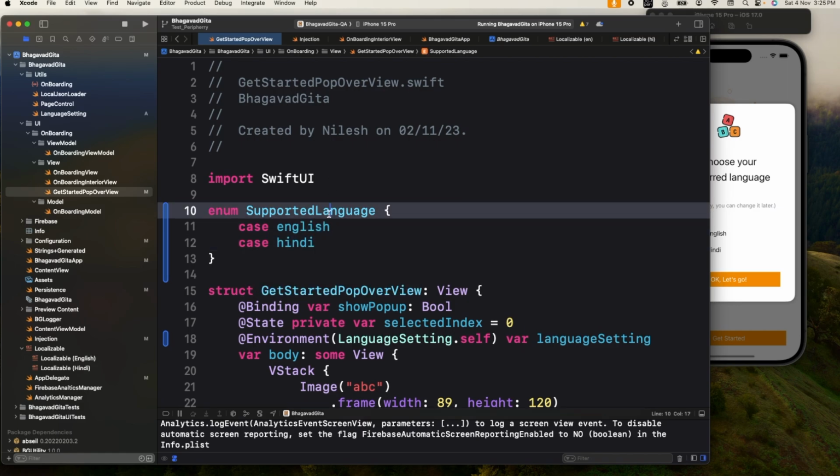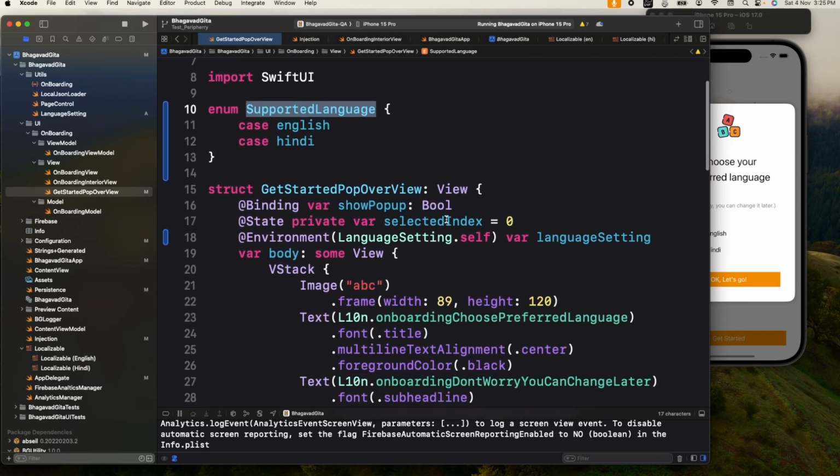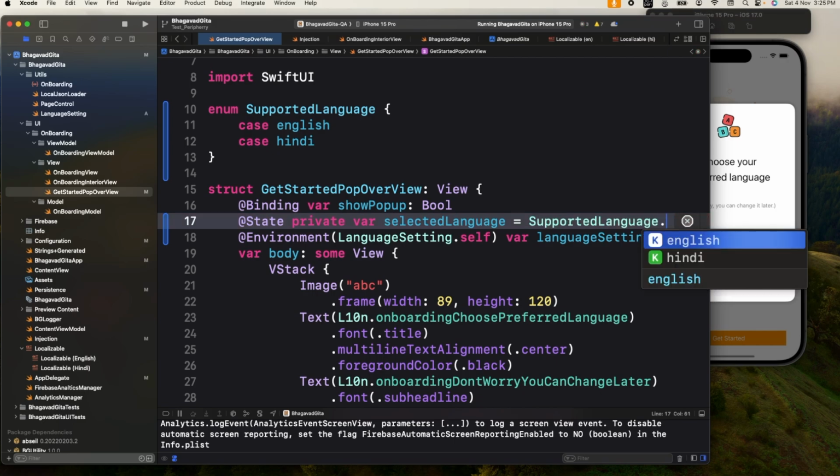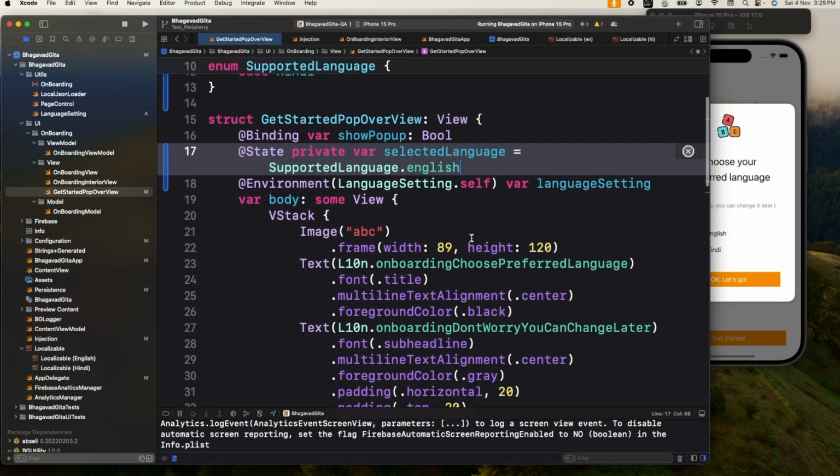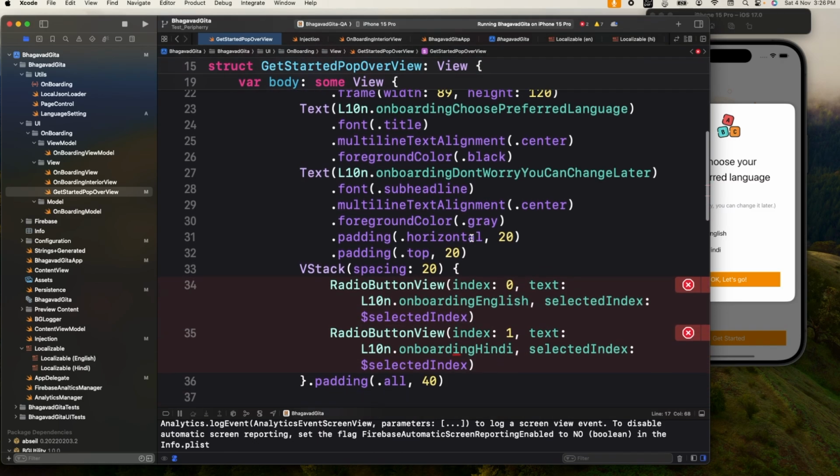Okay, so now, instead of this being selected index, we can call it selected language. That will make more sense. And instead of the default value being 0, I can have the default value as English. Okay, now let's see how many more places we have to change it.